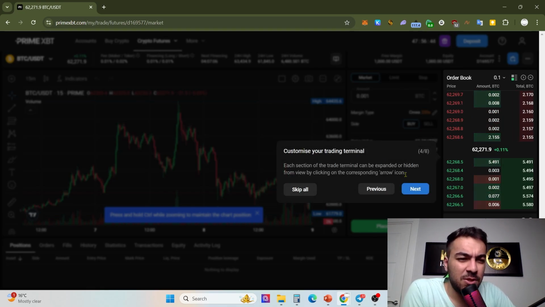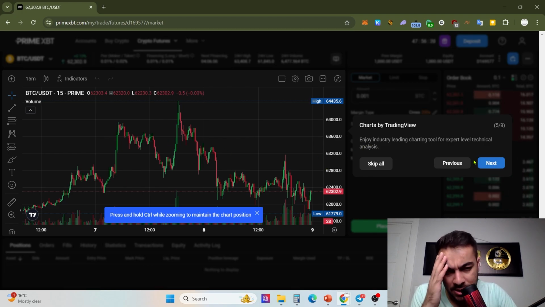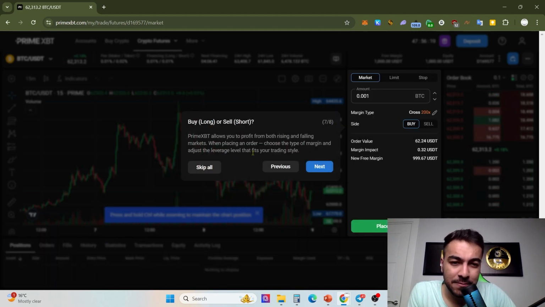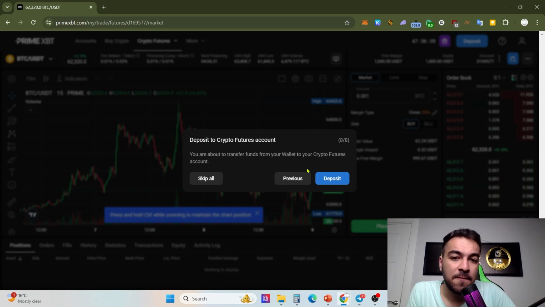You can customize your trading terminal here, and that's the graphic area. It's quite basic, and if you already use TradingView, it's not hard to learn, it's familiar to you. Next are open orders, positions, and some others. All trading activity at a glance, as they said. In the deal panel, you can place market, limit and stop orders, and place your own buy or sell order. What's next? Deposit to the crypto futures account.